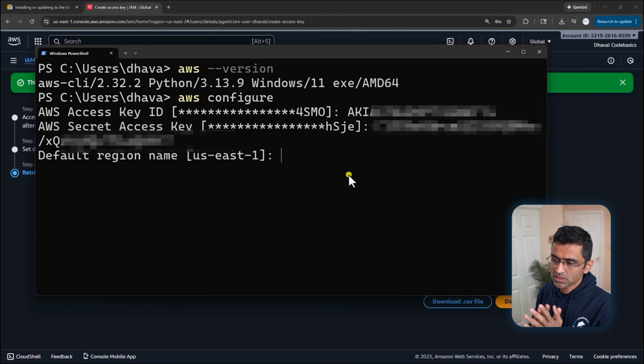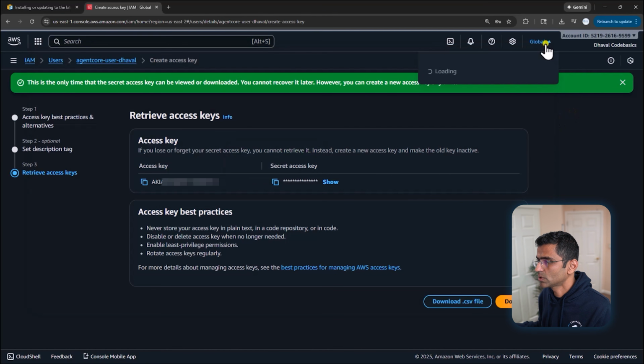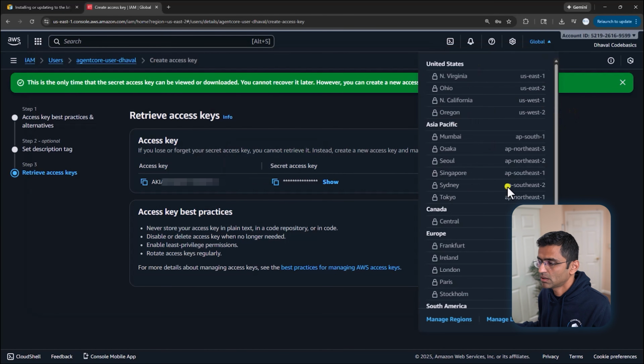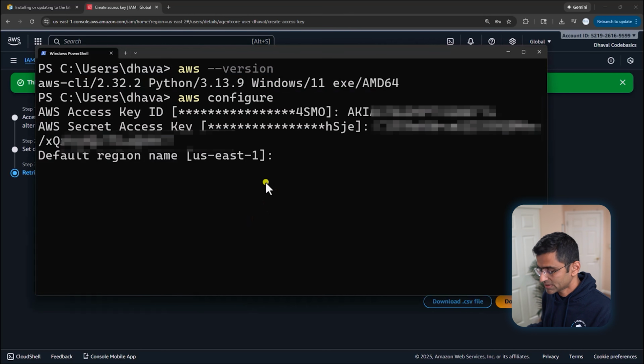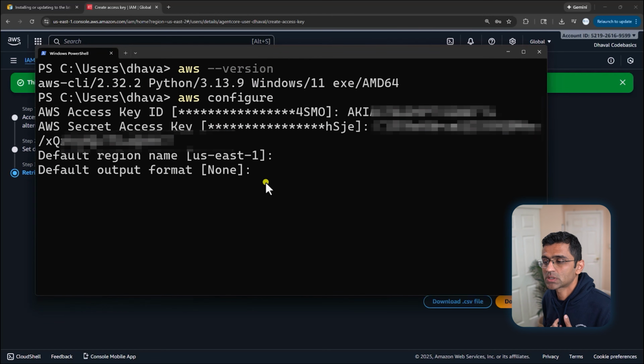Default region is US East 1. I will keep it default. If you are in Asia somewhere, provide your region. You can Google, you can use ChatGPT and say, okay, I am in Delhi, Mumbai, whatever, what region should I provide. Or sometimes you can see your region here, like from the drop down. So use your common sense, figure it out. I live in US East Coast, so I'm going to say US East 1. The default output format, I will say it is JSON, and that's it.